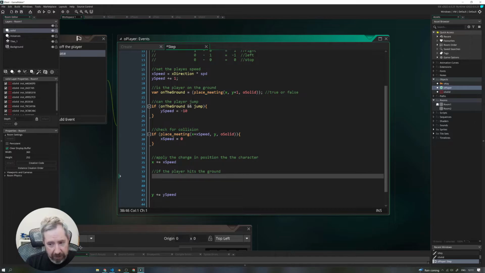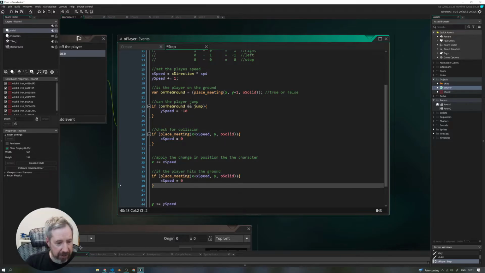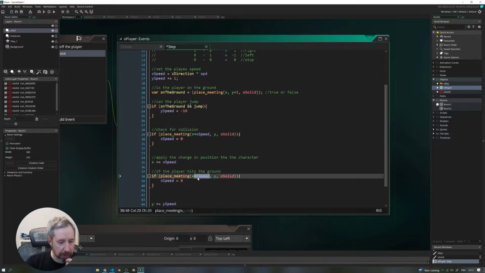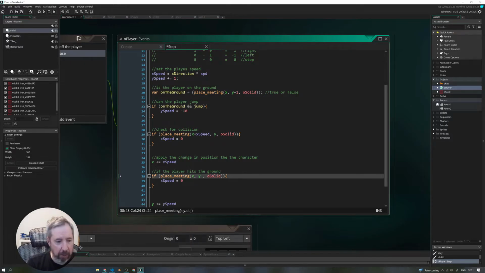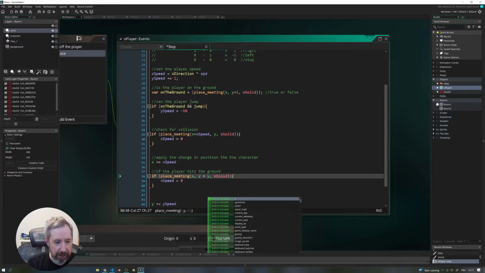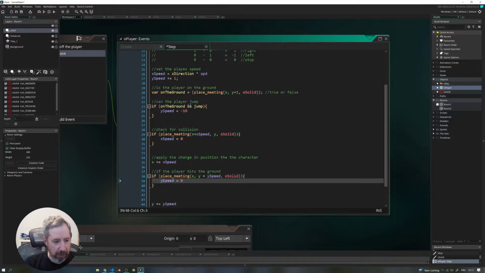And we're going to take into account their speed, because they might be moving faster than 1 pixel at a time. So their X coordinate doesn't matter. We're only checking their downward movement. So we're going to take their position and then we're going to add on how fast they're moving downwards or upwards, doesn't matter, and then check if they hit something solid.